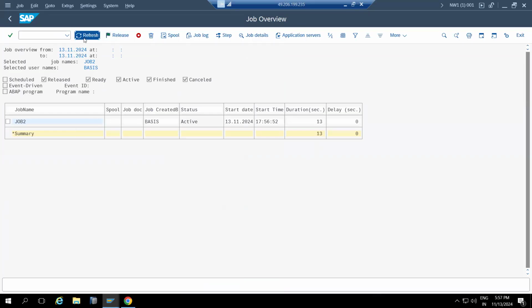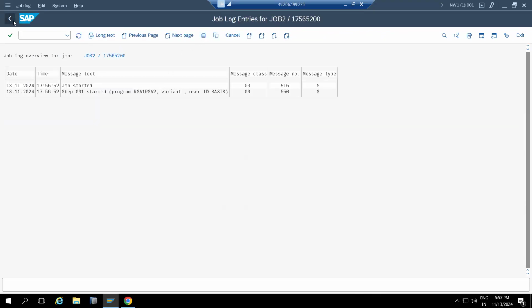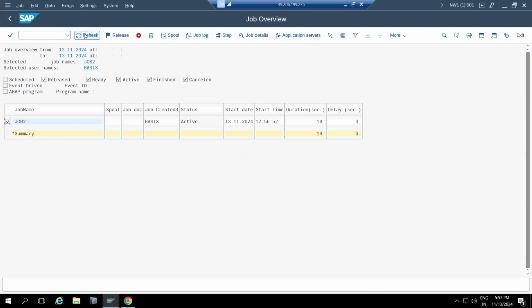Something it is doing now. It is in active status, so we can check the logs here to see what it is doing and what is executing. The job has been active for the last 23 seconds. It started at 17:56 and now it is 17:57, and the job is still active. We are not sure when it will be completed, but the job is still running.